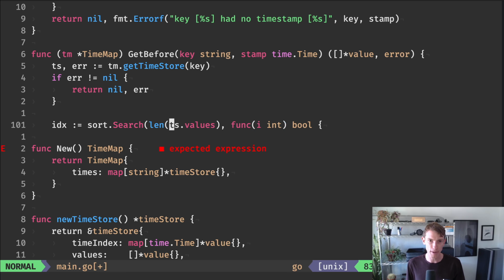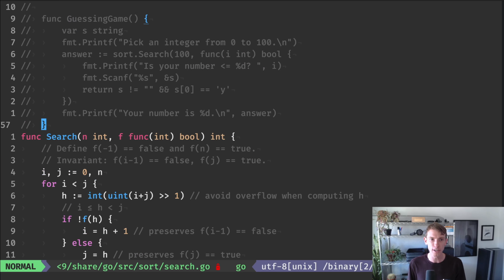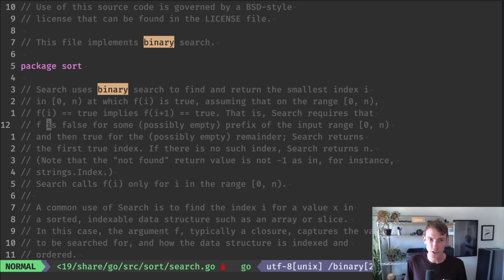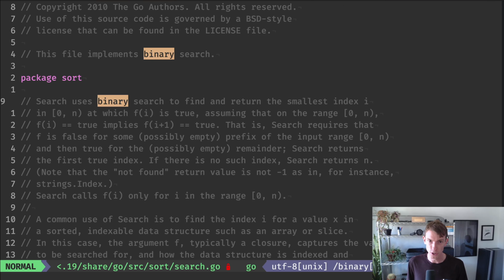Now, what do I mean by condition for which it will be true? Well, let's look at search inside of the standard library for a moment. What's interesting about search is it's going to do a binary search. And what it does is it's actually going to return the smallest index it finds that matches the condition we specify.